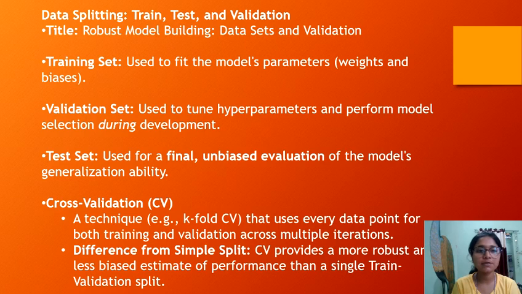That is data splitting: train, test, and validation. So the title is Robust Model Building, Datasets and Validation. Training set: used to fit the model's parameters, weights, and biases. Validation set: used to tune hyperparameters and perform model selection during development. Test set: used for a final, unbiased evaluation of the model's generalization ability.